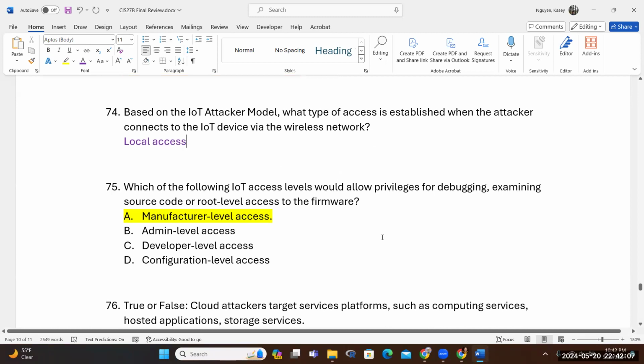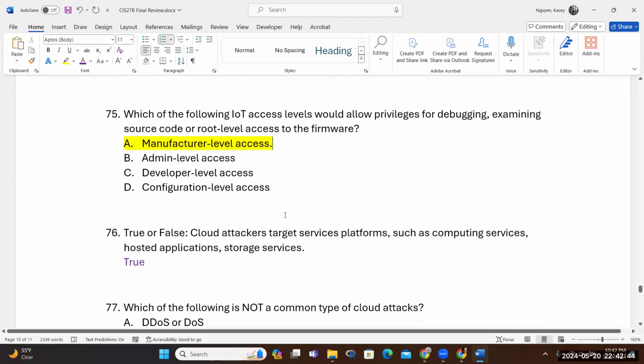75. Which of the following IoT access levels would allow privileges for debugging, examining source code, or root level access to the firmware? And that is considered manufacturer level access. This is the highest level of access, where it would have development access and also firmware level access. So very, very important that we look at this particular level of access and controlling the privilege or change the default setting for the manufacturer level access.